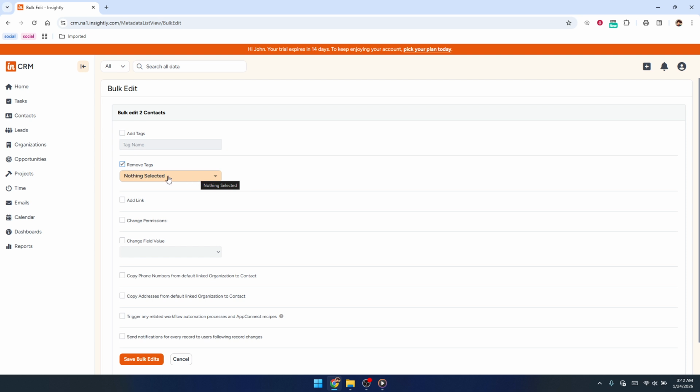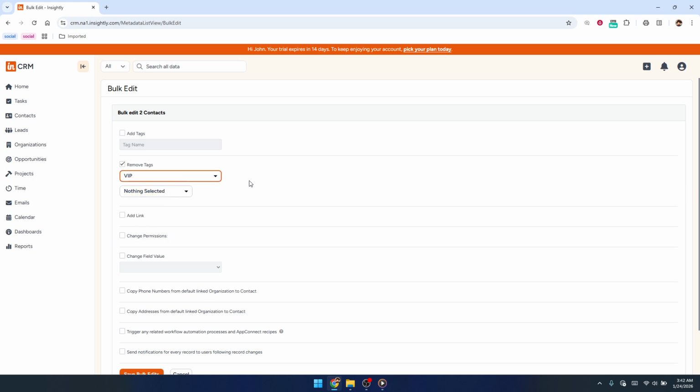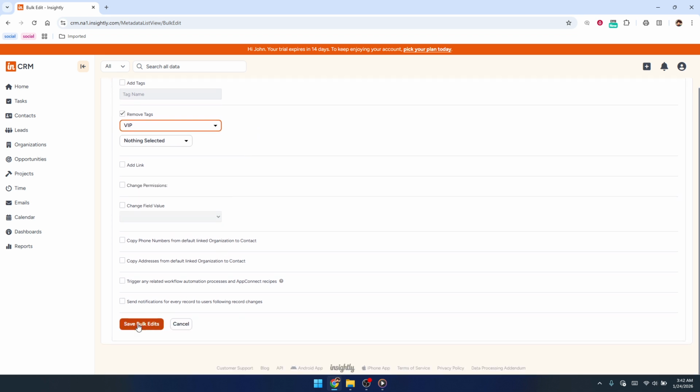After you've checked Remove Tags, you'll see a drop-down menu. Open this drop-down and you'll get a list of the tags currently available. From this list, select the tag you want to remove from the contacts you selected. If you're unsure, pause for a moment and confirm that this is truly the tag you want to clear from those records. When you're ready, scroll down to the bottom of the Bulk Edit panel and click Save Bulk Edits.